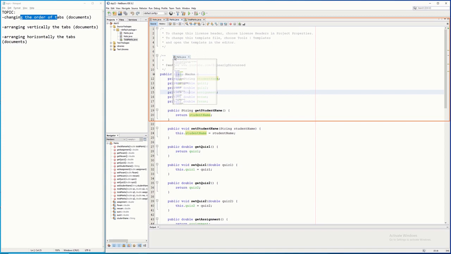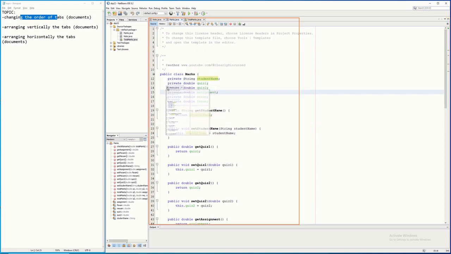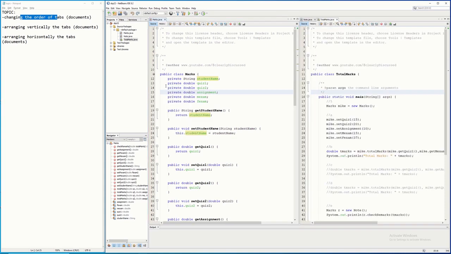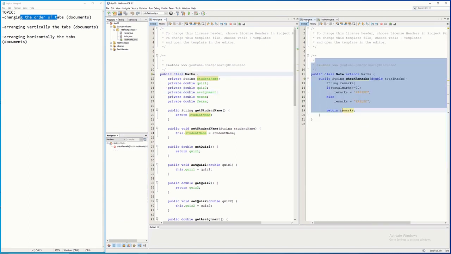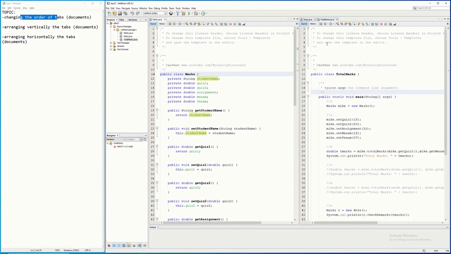But I don't like it to be like that. So there you go. So this is what I want now. As you can see, the red line, square or rectangle, means it will arrange it to be something like this. So I'm going to release my mouse now, and it's there. So now you can view 2 programs at the same time. I have here my marks, and I have here notes.java and total marks.java.